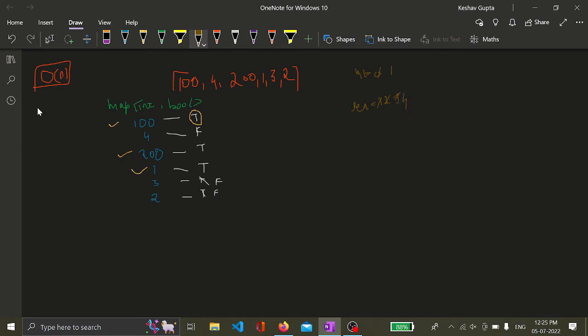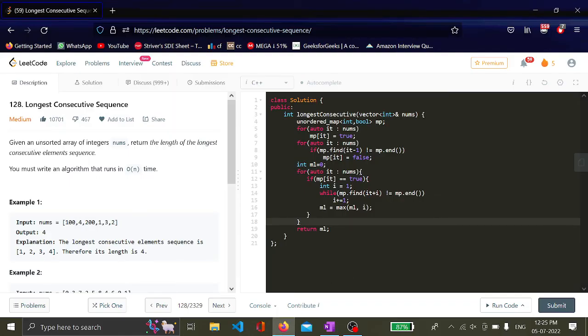And now we'll check whether 5 exists in the hash map. No, 5 does not exist in our hash map, so it will not be changed. And now ml will be equal to max of 1 comma 4, which is 4. And at last you will return ml, which is the longest consecutive subsequence existing for this example. So let's check out its C++ code.